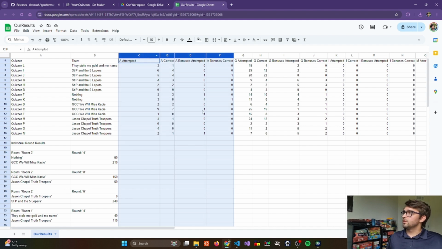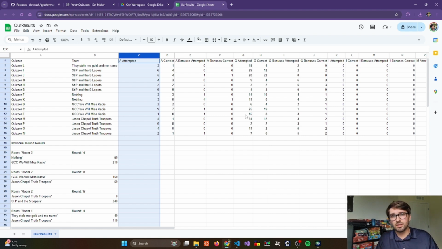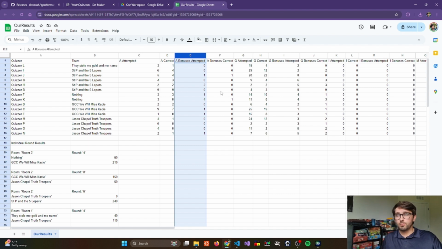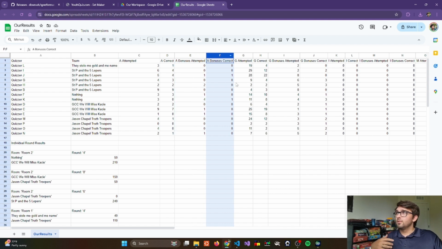This first column here is the toss-ups that the quizzer attempted. So the quizmaster was reading and the quizzer jumped first. They get to answer the question. The next column is whether they got that question correct or not. So attempted will always be equal to or greater than correct. Next we have the same columns except for bonuses. So the quizzer received a bonus question from someone else getting it wrong on the toss-up. And then the fourth column is whether they got that correct or not.